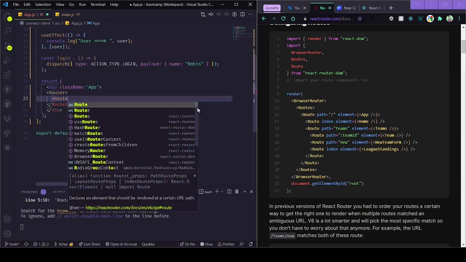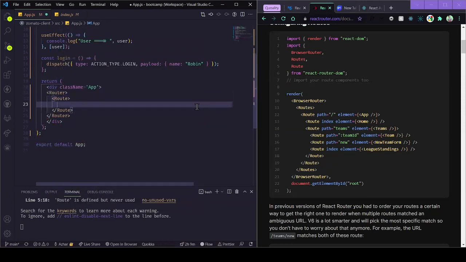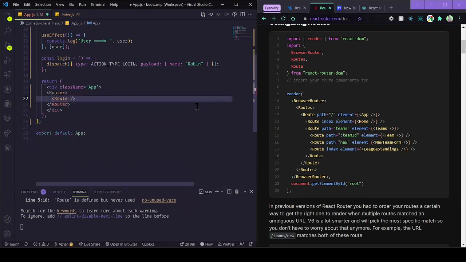Firstly, the router, and the route, which is going to have multiple parameters, but that is going to be the self-closing tag. Okay, so they have also defined some more stuff here.